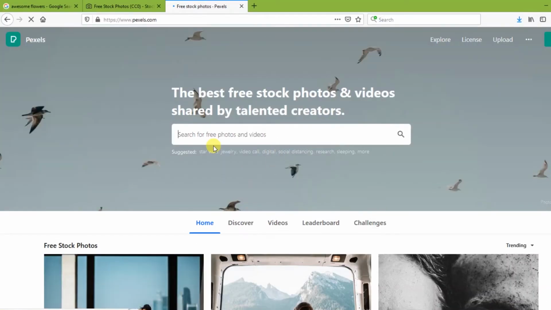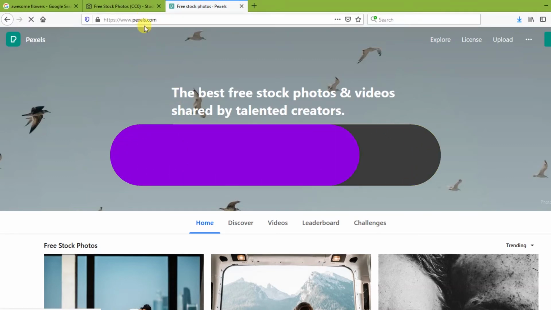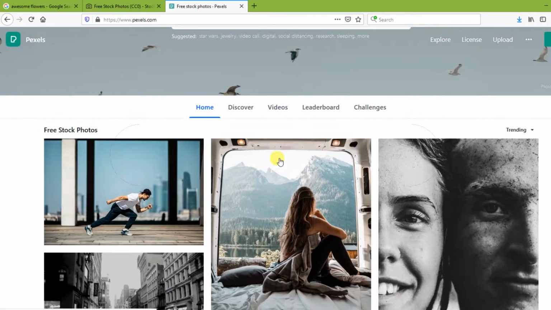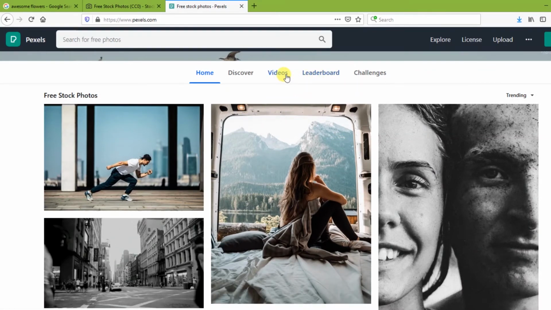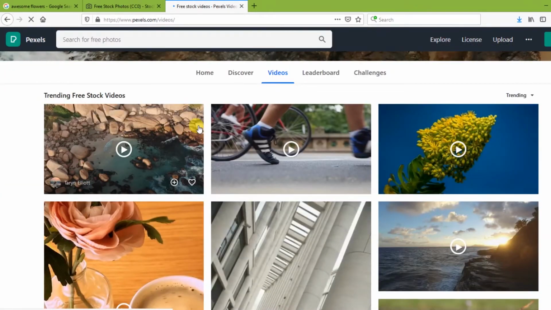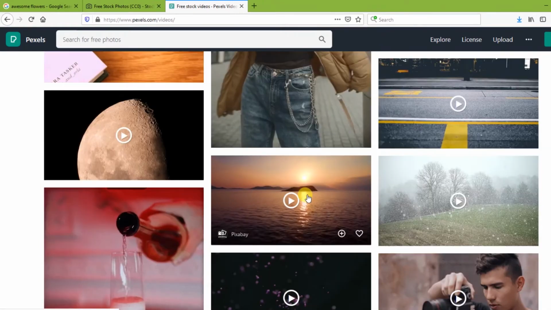In our number 3 there is pexels.com, P-E-X-E-L-S, pexels.com. This is the same kind of thing. You can join, log in, and discover whatever images are there. And the very good thing is that pexels.com also provides you stock videos, so that's amazing. This is basically a sunset view, and it is also free here.